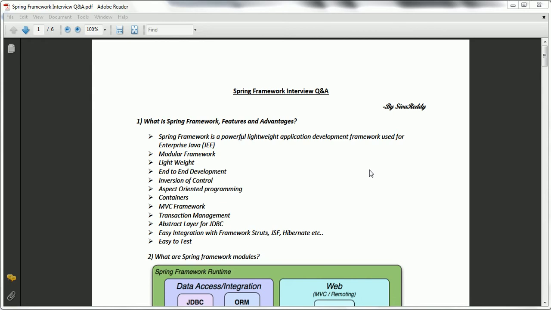Aspect oriented programming is another feature. The AOP feature of the Spring Framework lets us develop applications in which business logic is separated from system services, like the logging framework or transaction management. By default, the Spring Framework comes with containers which manage the complete life cycle of the beans created by using the application context.xml.